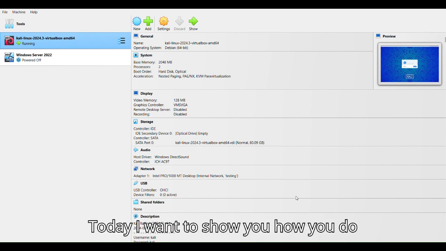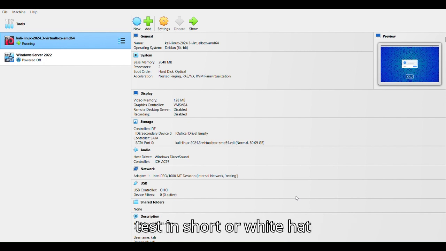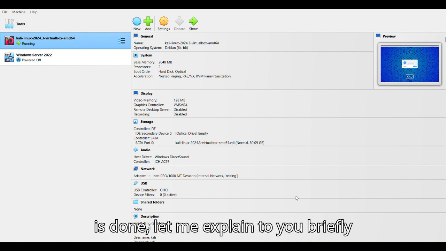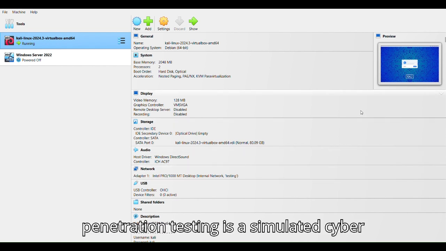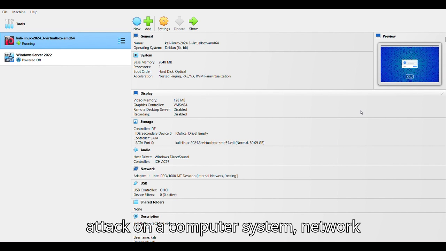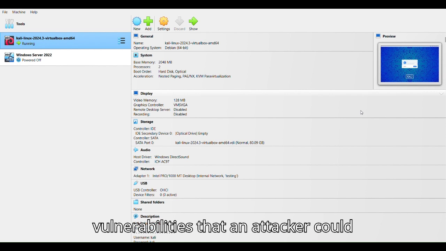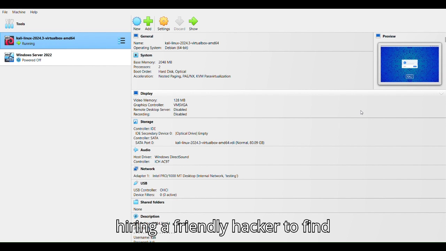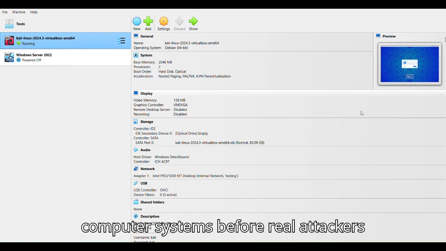Today I want to show you how you do penetration testing, what we cyber security analysts normally call pen test in short, or white hat hacking. But before I show you how it is done, let me explain briefly what pen test or white hat hacking is all about. So penetration testing is a simulated cyber attack on a computer system, network, or web application to identify vulnerabilities that an attacker could exploit. It's like hiring a friendly hacker to find and fix security weaknesses in your computer systems before real attackers do.